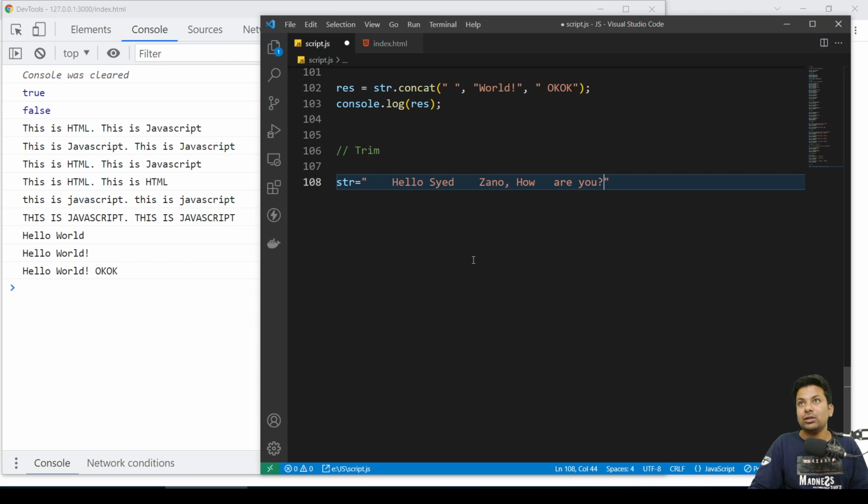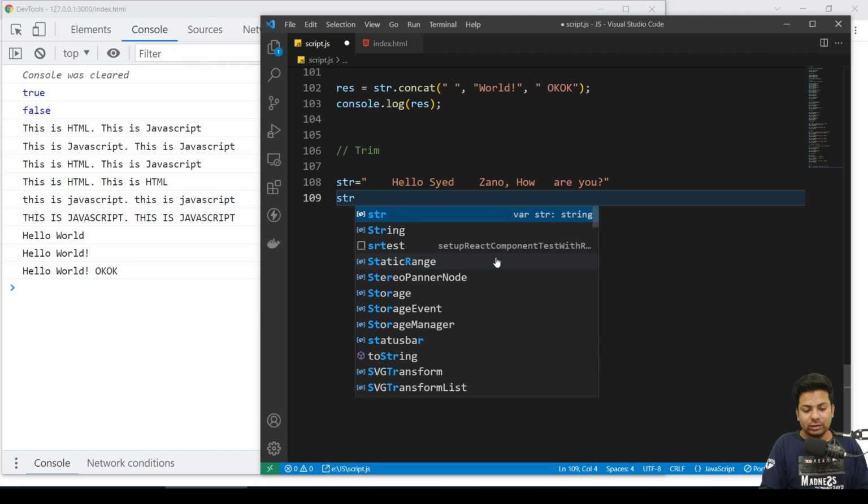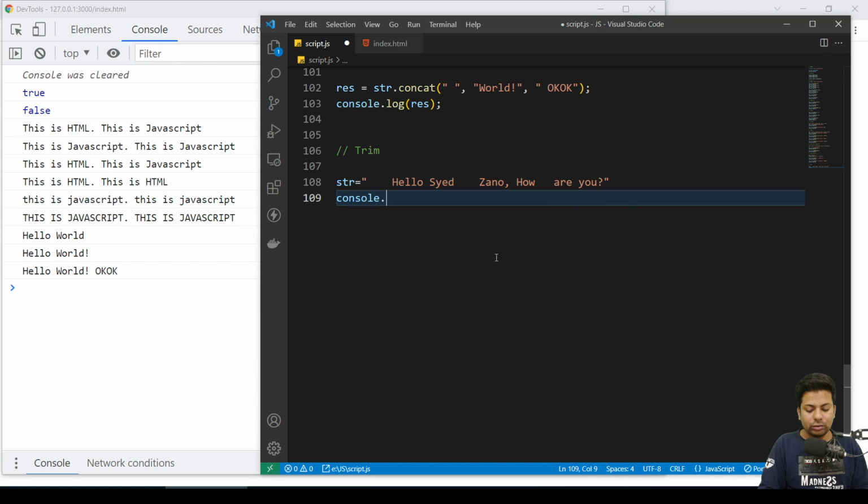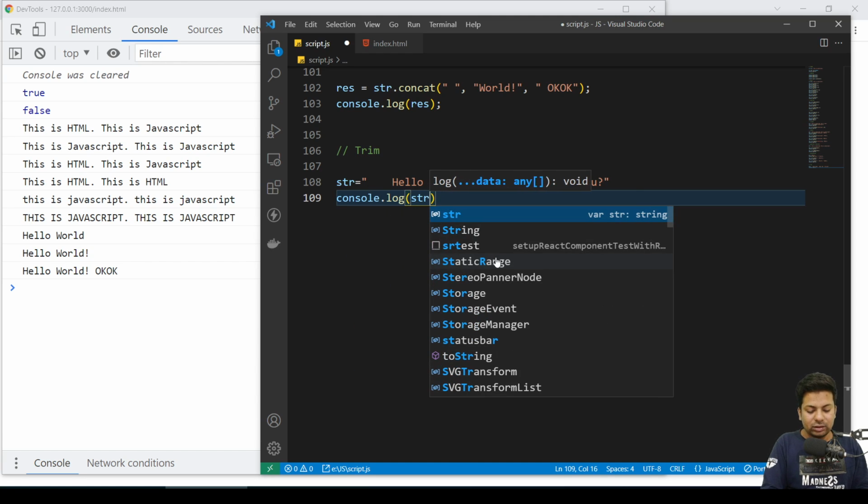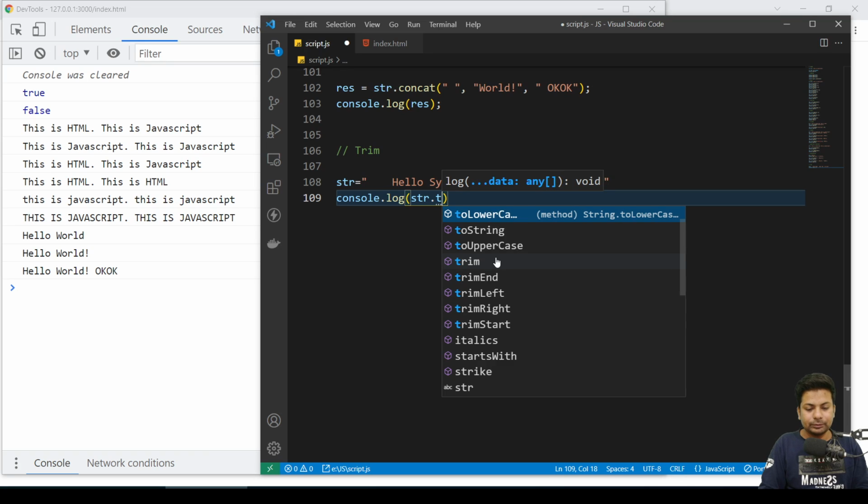So when you do web scraping, it comes. Or maybe from a database the user is entering with too many spaces. So you want to remove those spaces. I mean, you would go and one by one delete, and that's not the feasible way. So you'll do console.log str.trim.